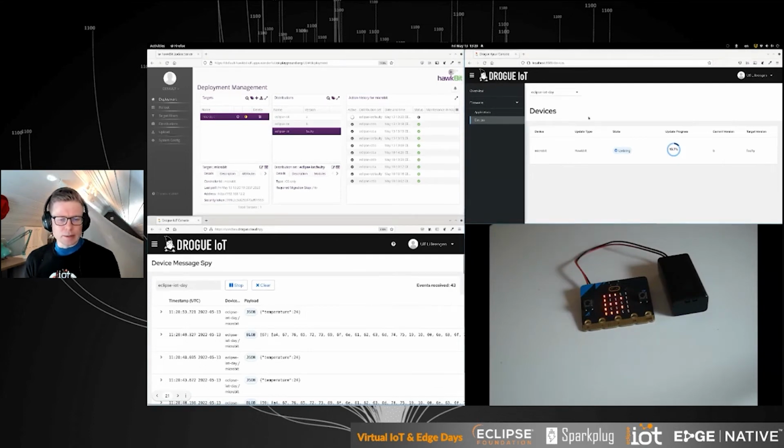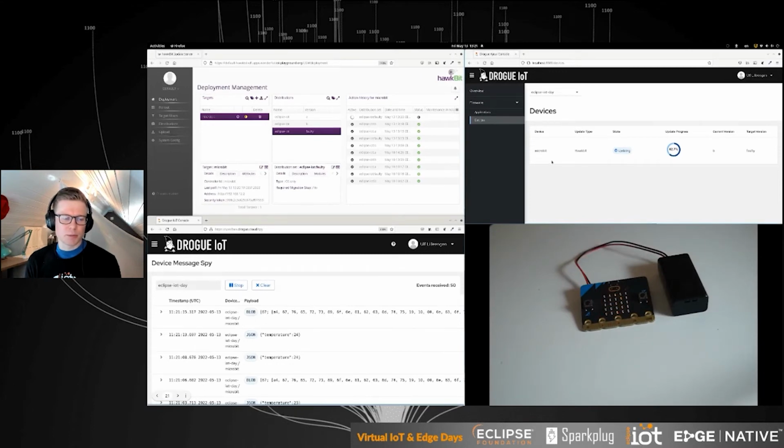So in this case, I created a dedicated application in Drogue Cloud, and you can try this out for yourself if you run the sandbox. Use the Drogue Cloud sandbox and find this GitHub repository in my GitHub profile.